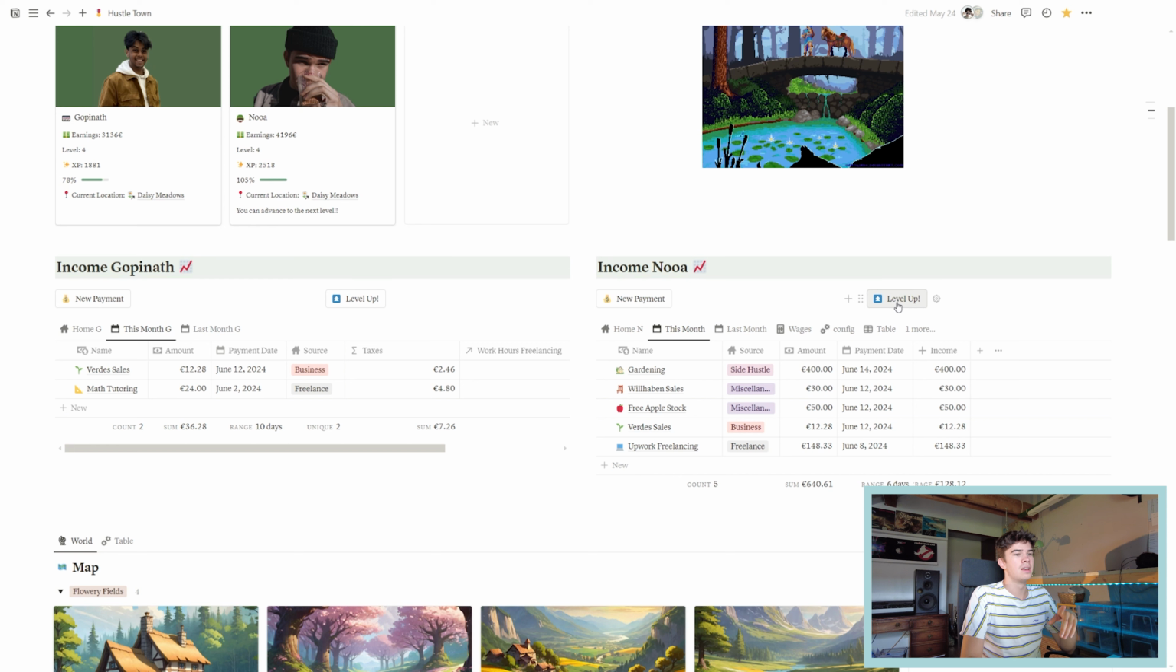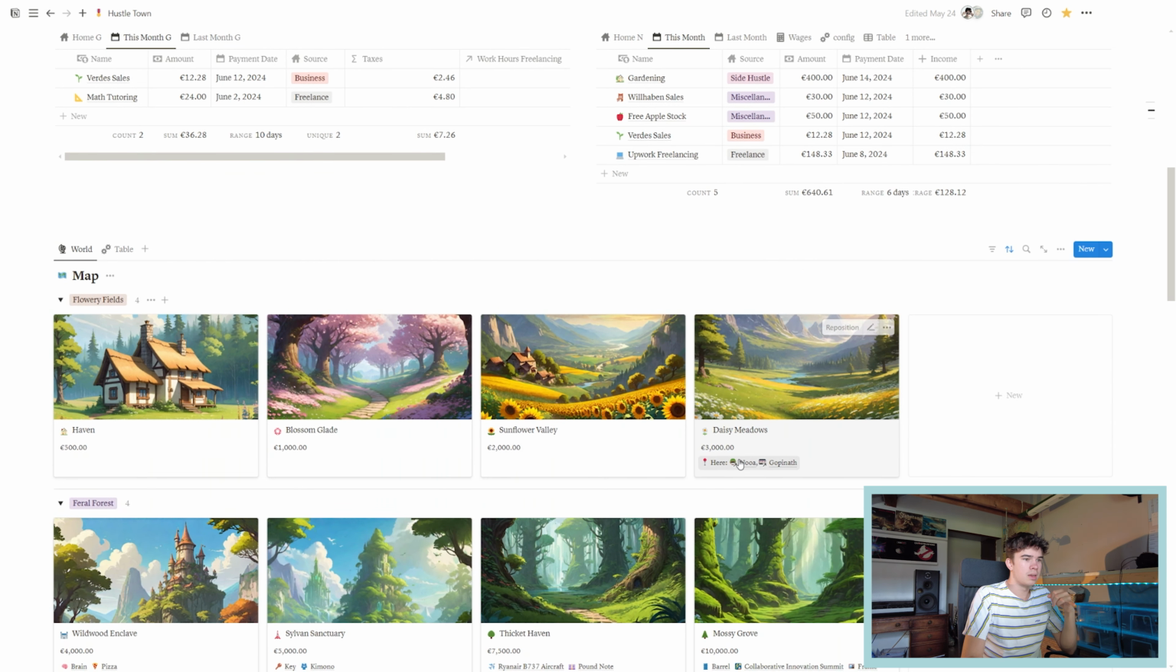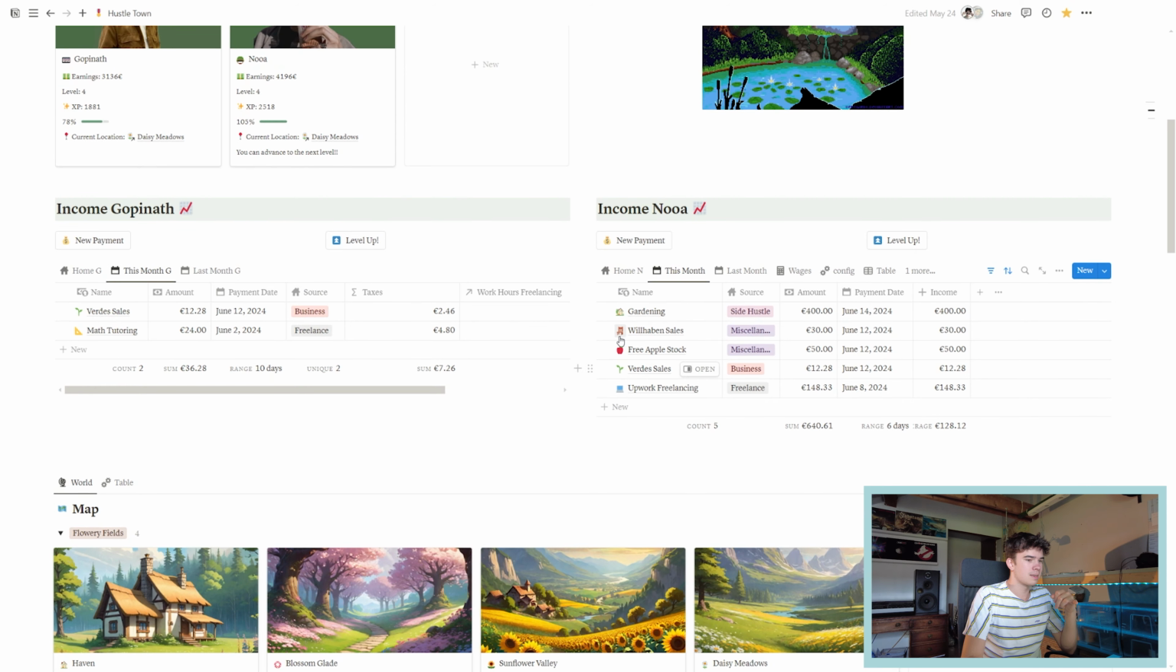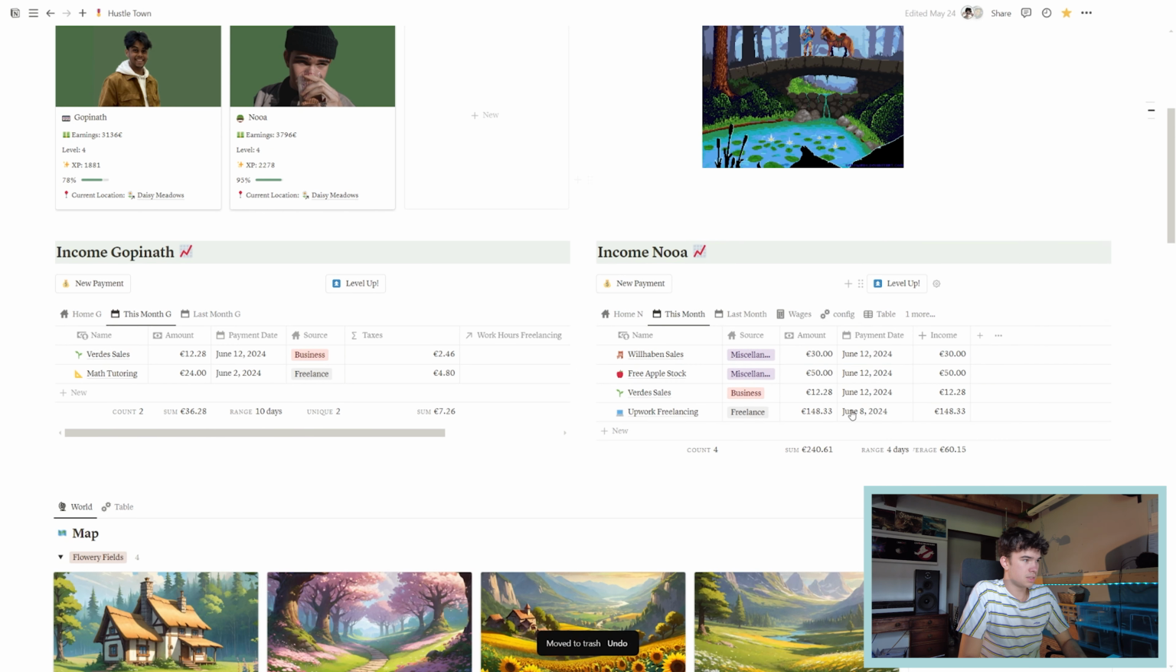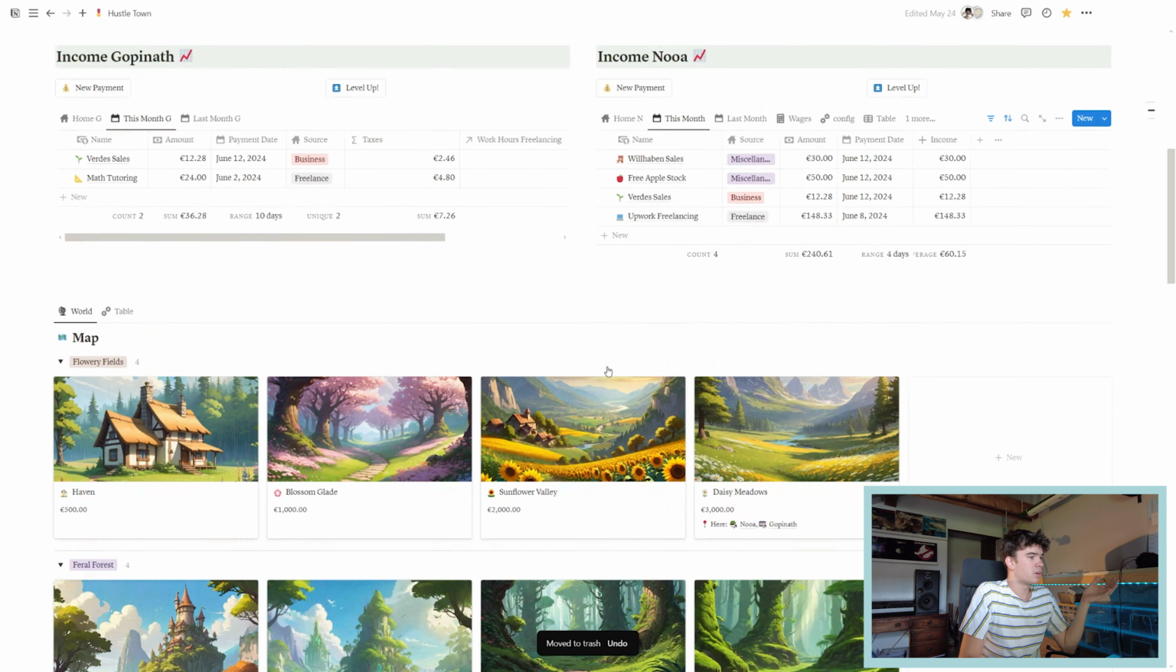And this level up button basically does a bunch of different things. It reassigns my user from one location to the next, resets some different things, assigns new items to me, and things like this. And that's how this income part works. Now, I've already foreshadowed it a little bit. We'll scroll down to the map part now.